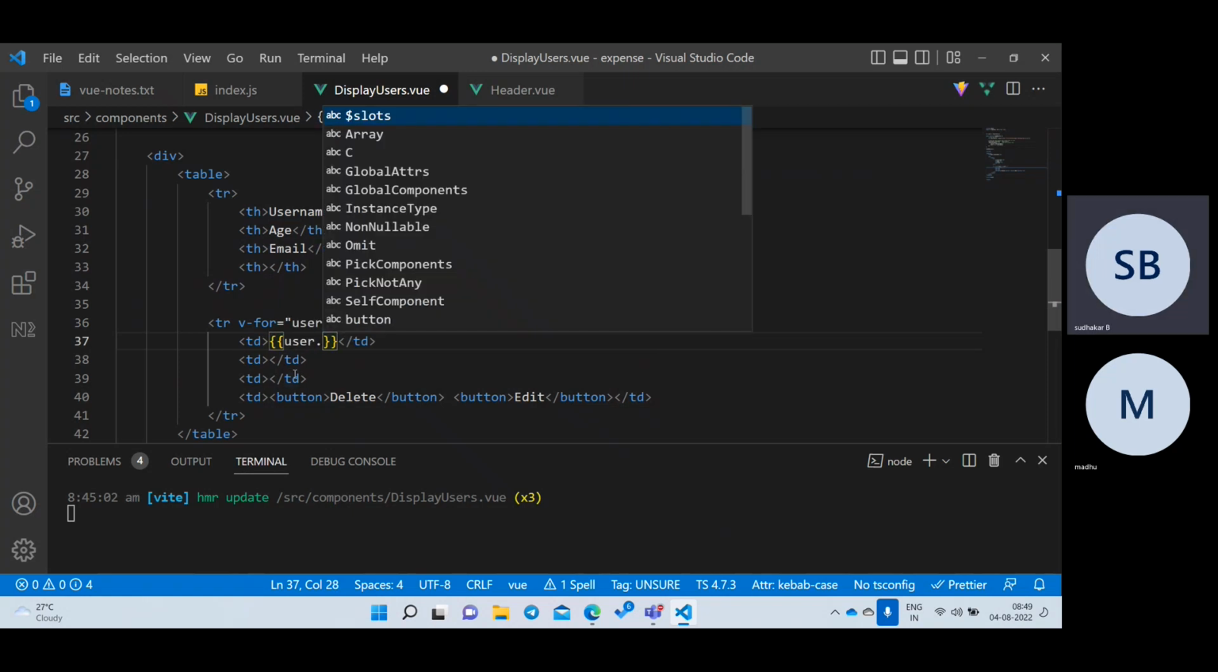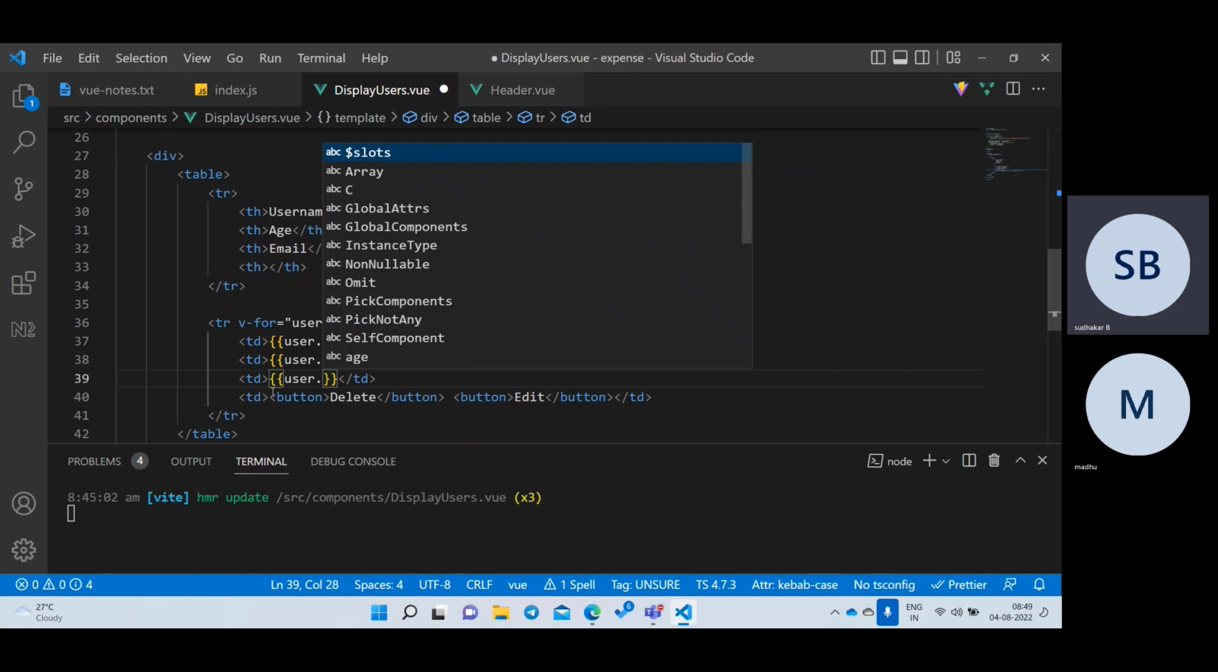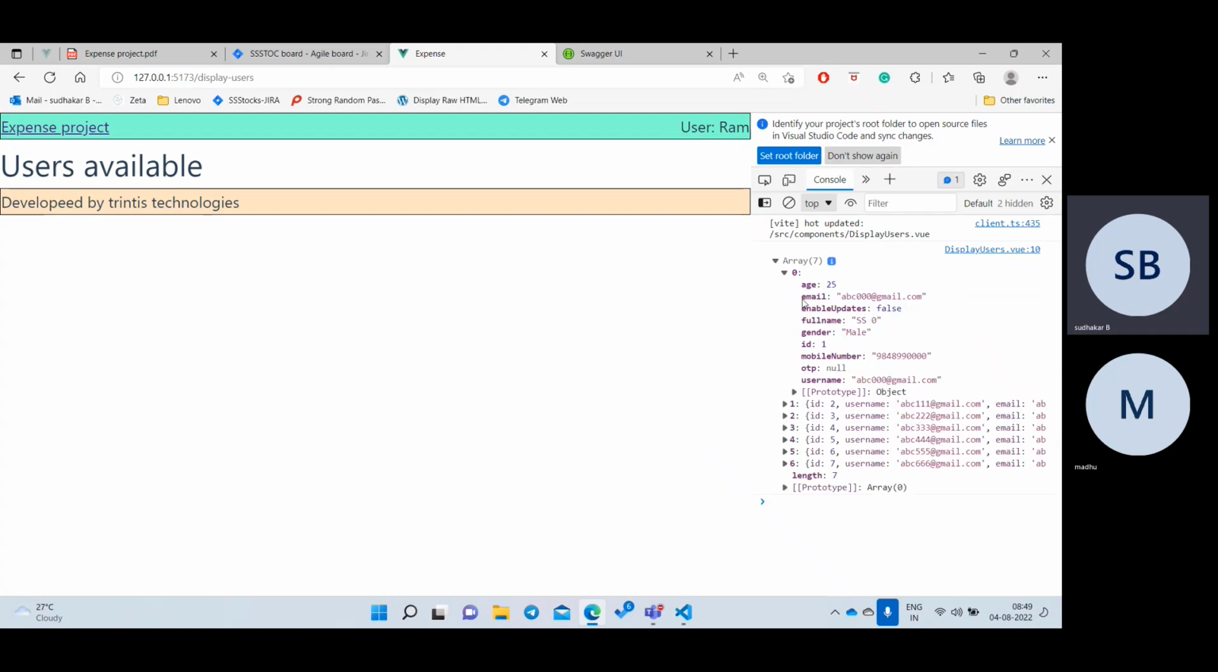Tell me what I want to do. Username. Again here, user data age. Next, user data email. Okay, like this. Make sure that these properties match the server properties. If you are seeing age, email, username, make sure your capital and small letters are the same, because JavaScript is case sensitive. If your server is written in one case and you use some other case, it will not work. Make sure you are using the same case.